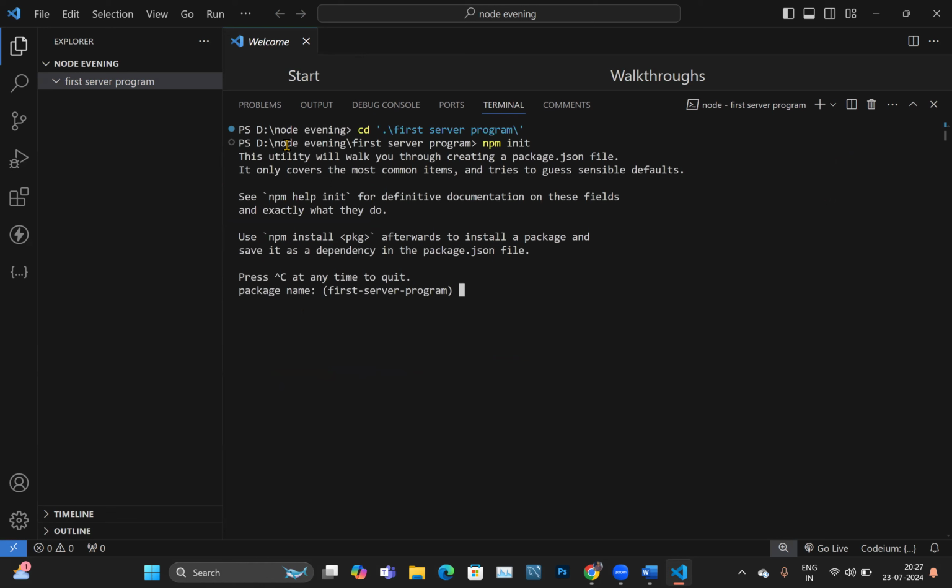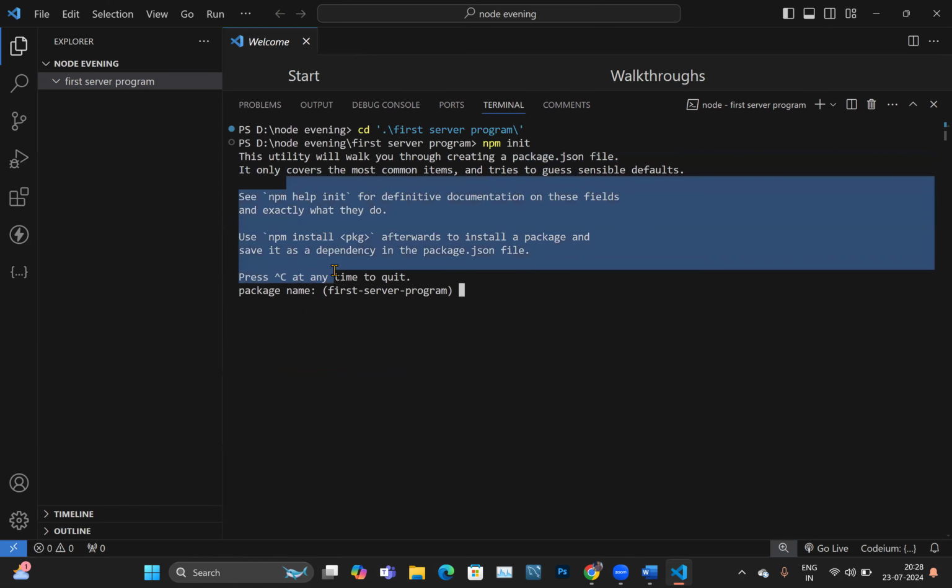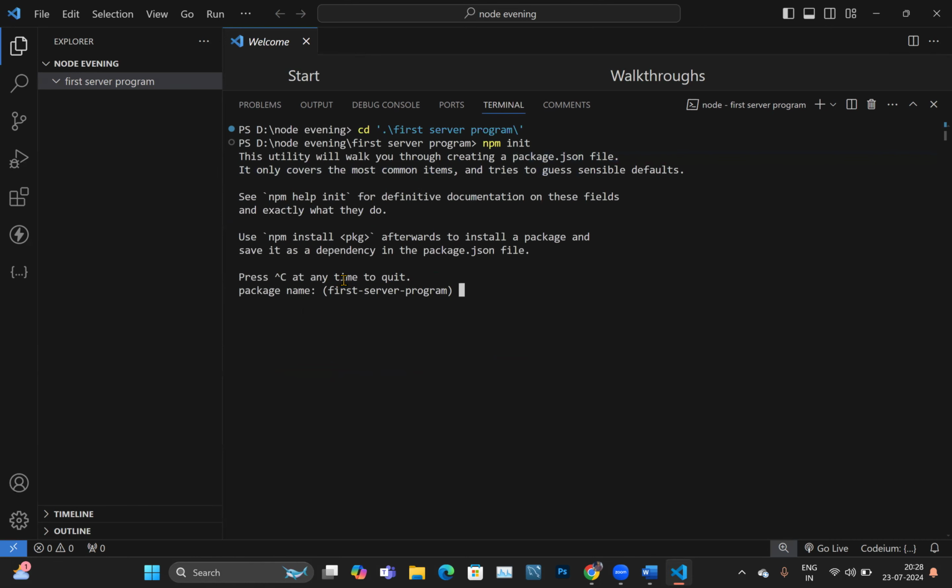Observe here, it says a lot. This utility will walk you through creating a package.json file. It only covers the most common items, and so on, so we don't need to worry about all those things. What do you want to call this package name? Basically the project name. I'm fine with first server program, so I will just hit enter. Version 1.0.0, this is fine. For the description I'm writing: it's a simple server program.